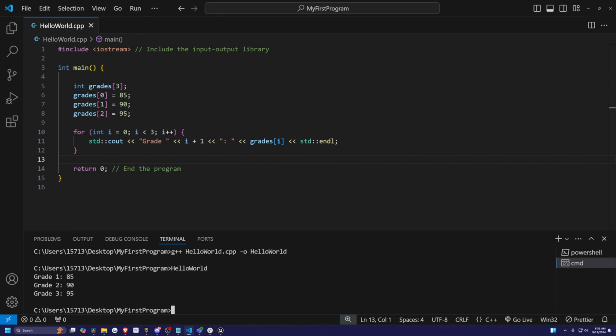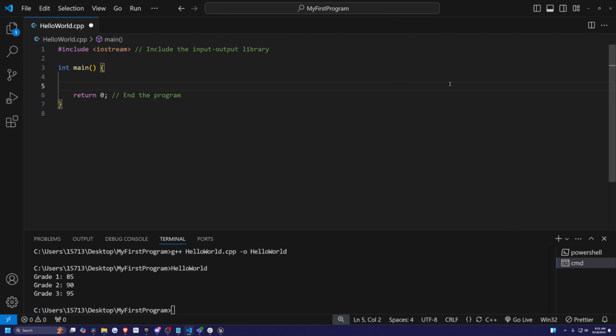And now let's talk about multi-dimensional arrays. So these are arrays within arrays, and they're useful for storing data in more than one dimension, like a grid or a table. The most common is a two-dimensional array. So let me show you an example of what a two-dimensional array looks like.